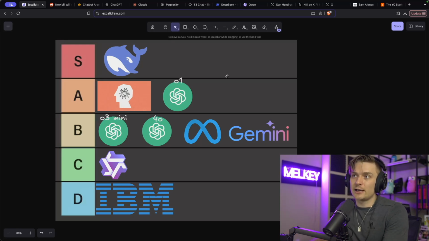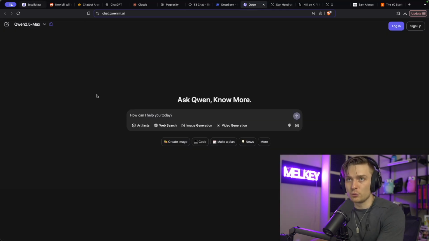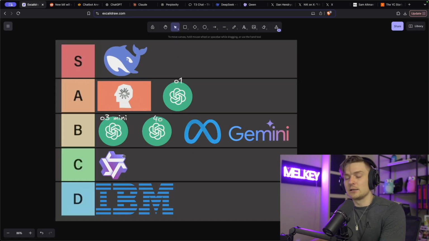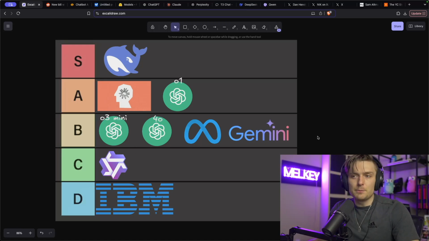In the C tier, I have the Alibaba Qwen 2.5 model. I do like that it's a free model. I like that it's pretty available, but I don't think the capabilities are quite there yet, if I'm being honest. And in the B tier, we have the OpenAI models, the O3 Mini and the 4o.